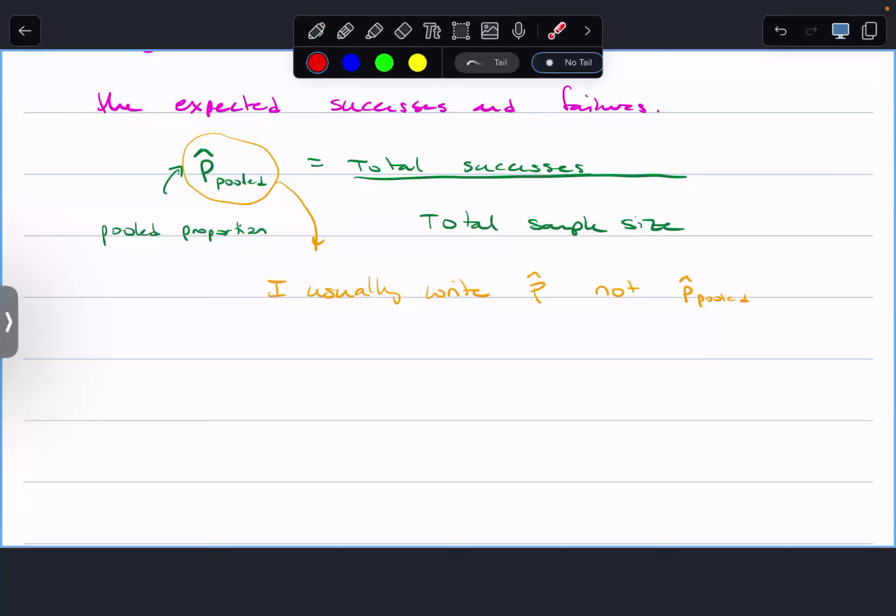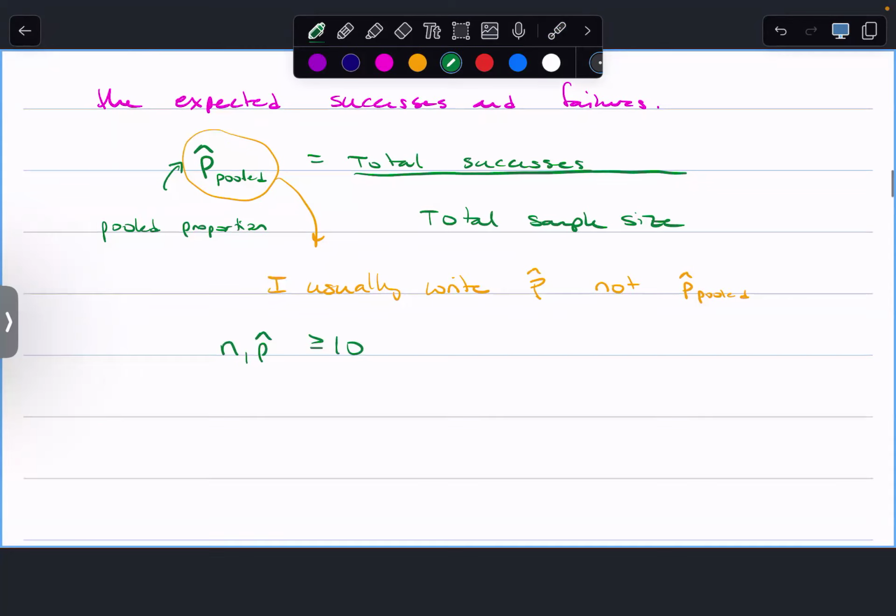Once you have your p hat, your pooled proportion, then you can take n1 times p hat has to be greater than or equal to 10. n1 times q hat has to be greater than or equal to 10. n2 times p hat has to be greater than or equal to 10. And n2 times q hat has to be greater than or equal to 10.